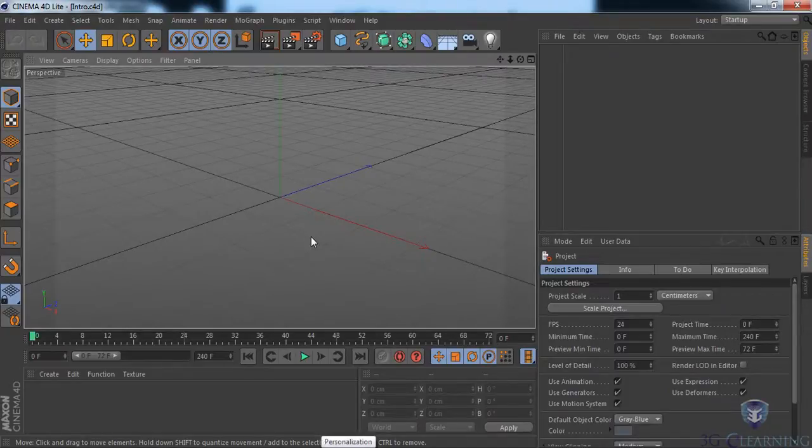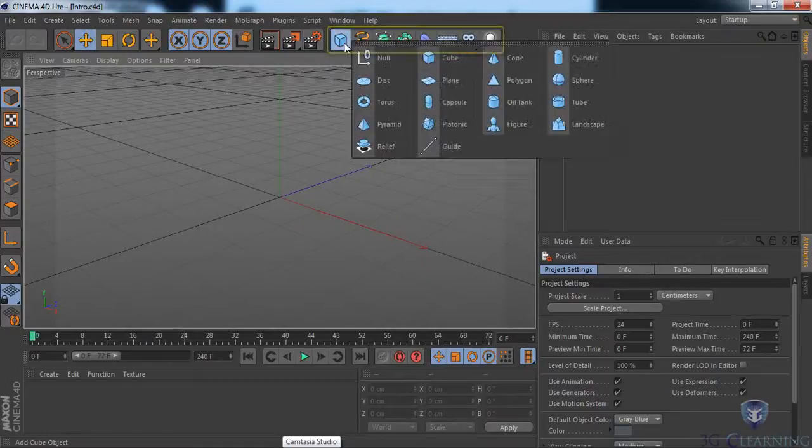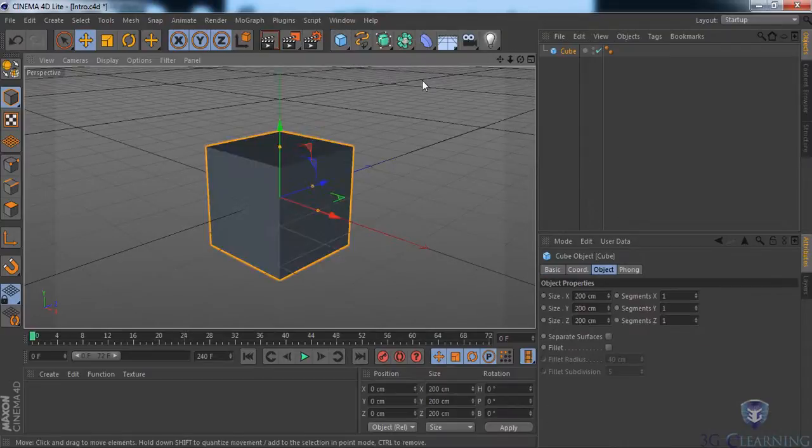To get started, let's create an object and then I'll go through the different parts of the interface. In the upper right portion of the interface, we have the Create tools. Click and hold on this first tool here that looks like a box. That's our Cube tool, and these are different tools that we can use to create basic shapes for the start of our models. Let's choose the cube. When we hover over and let go, we've now created a cube in our scene.